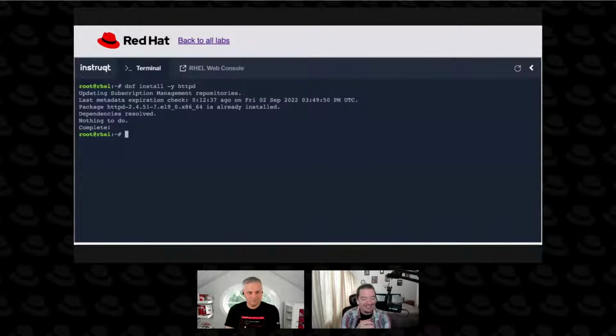That's awesome. The next thing we need to do is enable the service, and we want it to run both now and survive a reboot. We can do that in one command using systemctl enable --now httpd.